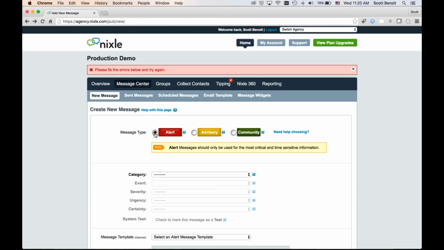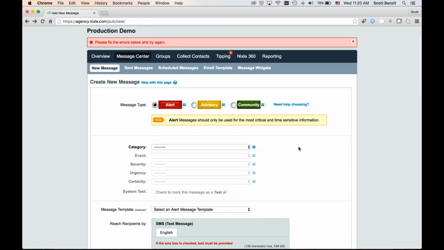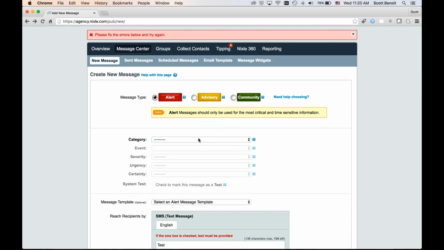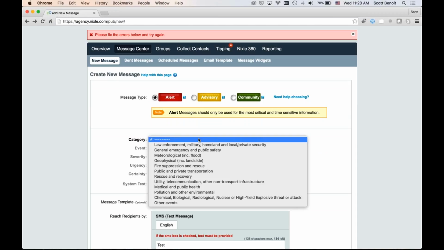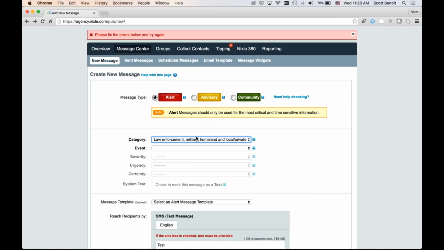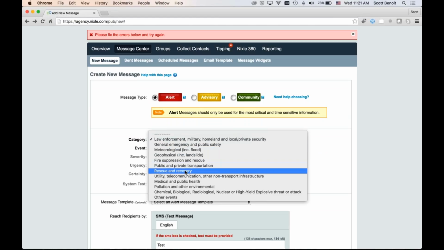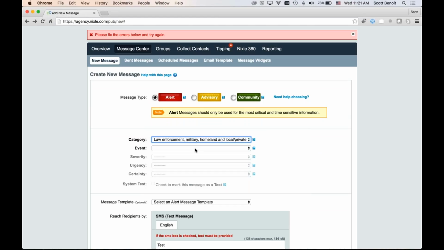Now, if I was to select alert, I do have some more information here, because if it's an alert, we want residents to be aware of exactly what's going on. So we do ask you to fill out the category. Is it law enforcement? Is it weather related? Is it transportation related? Right, and this is our CAP protocol. So we are CAP compliant. CAP is Common Alerting Protocol.